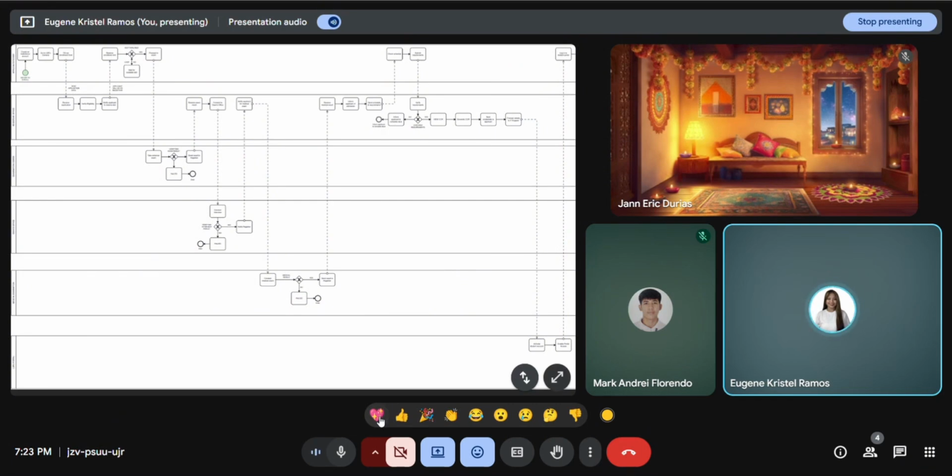Another important benefit of this to-be process is that it supports data accuracy and accountability because every action, from verification to approval, is recorded in the system. It's easier to trace transactions and ensure that each applicant's information is handled properly.